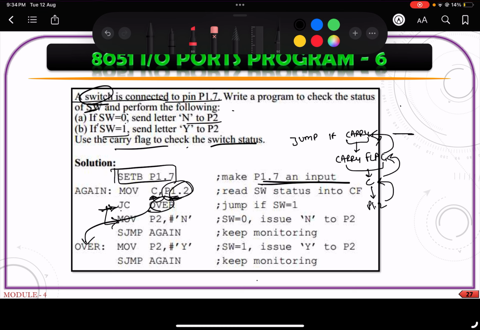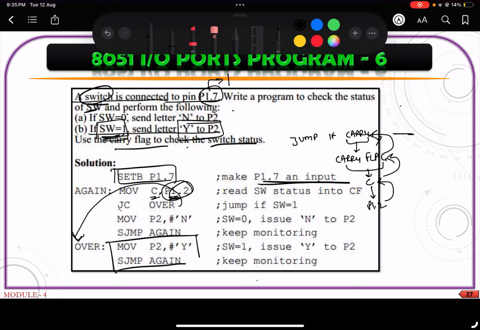Now, you have to pay attention over here. Jump if carry, which means if the value of P1.7 is 1, I'm going to another place. Now, when is the value of P1.7 going to be 1? When the switch value is 1. If the switch value is 1, I need to send the letter Y. So, if my P1.7 is 1, I will go to over. Once I get to over, I need to write a code over here, which is going to send the letter Y to P2. So you're going to move P2, comma, hash Y, SJMP again, to repeat the process again.